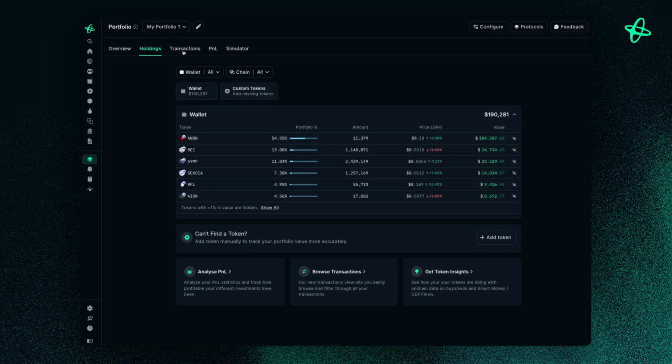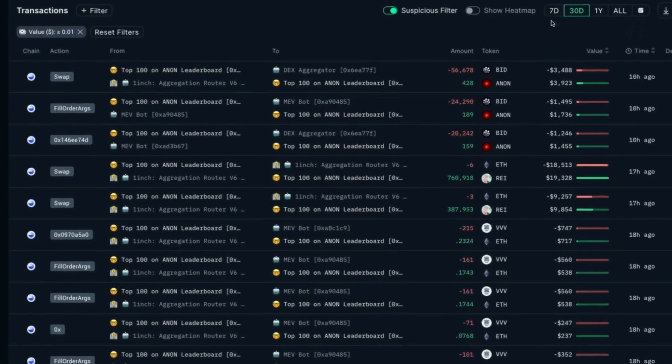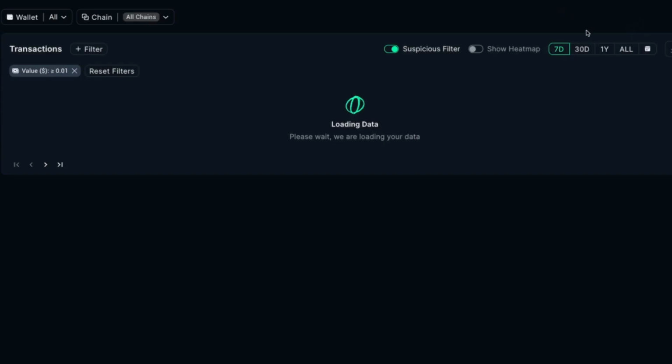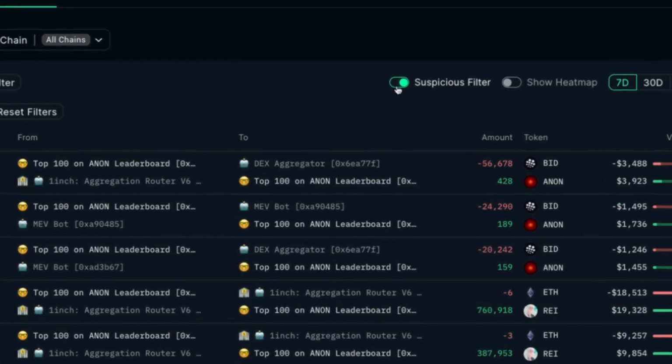And you can also take a look at the transactions tab, which lists all of the activity across your wallet within a chosen time frame. So it's 7 days, 30 days, a year, or all time. And if you notice any suspicious token transactions, you can enable the suspicious filter on at the top right here.